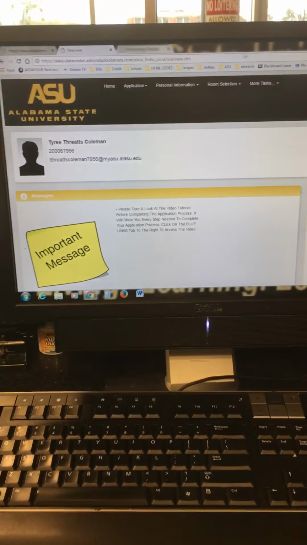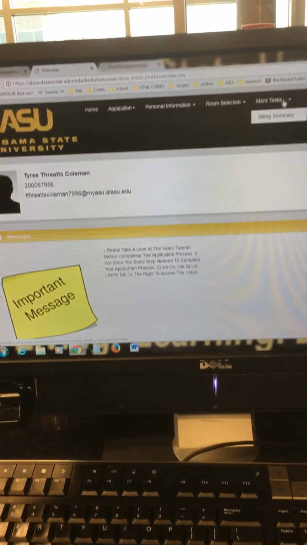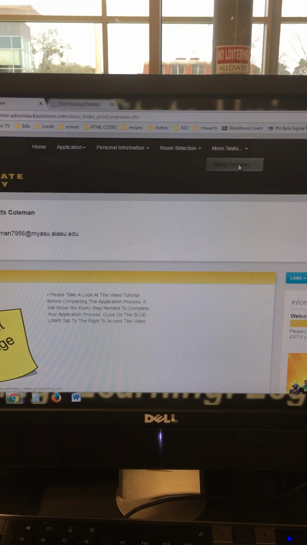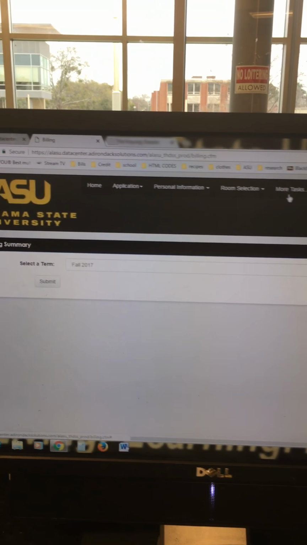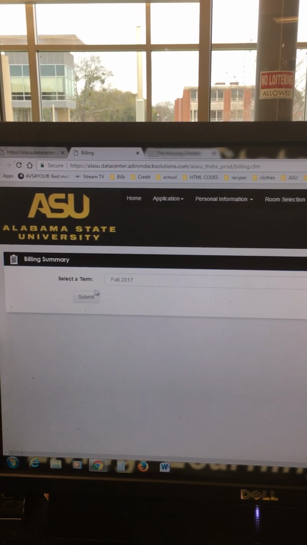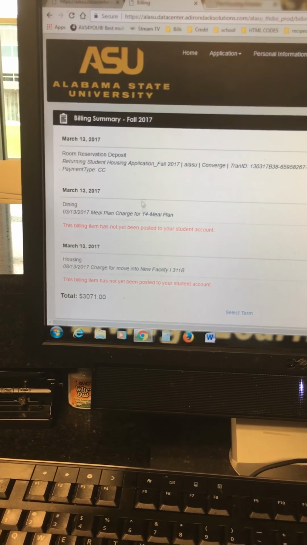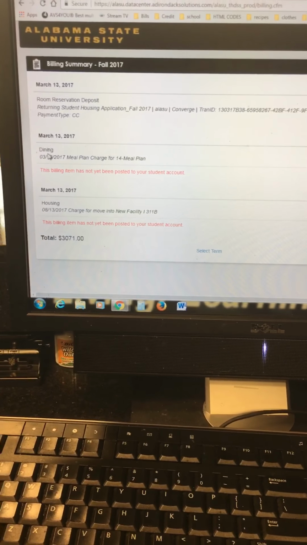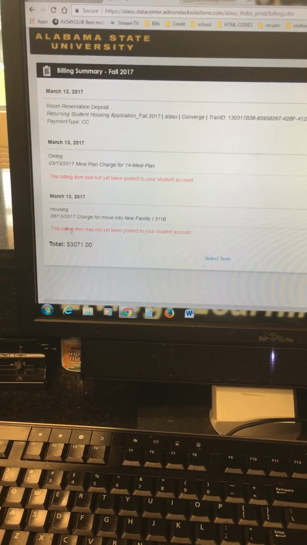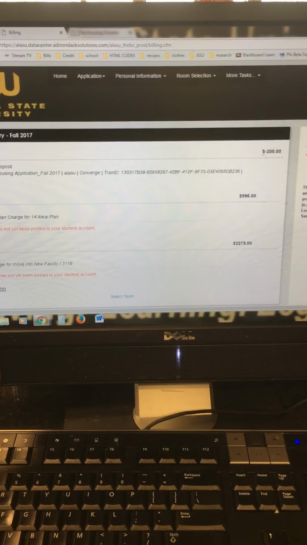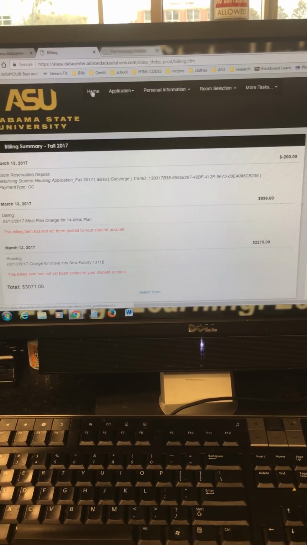If you have any questions, you can also go up to more. If you have any questions on where your bills are coming from or any charges, you can go up to more tasks, and you can go to the billing summary. From that billing summary, it will explain what you're being charged for and what those prices are. Right here you have his dining plan, and you also have his housing plan. Those are the two charges that will show up as it pertains to housing for next year.